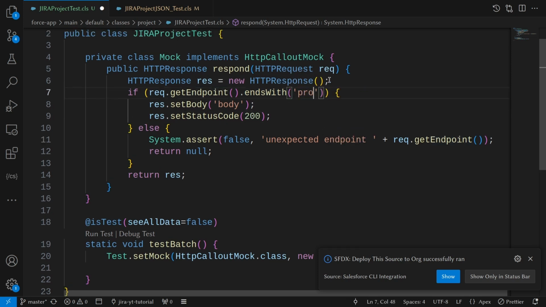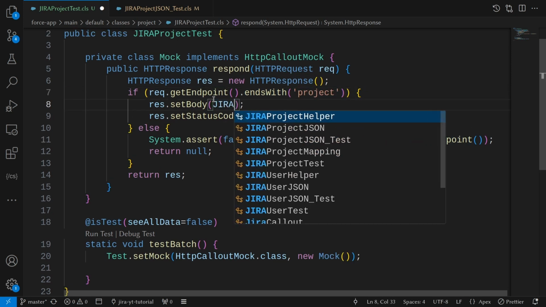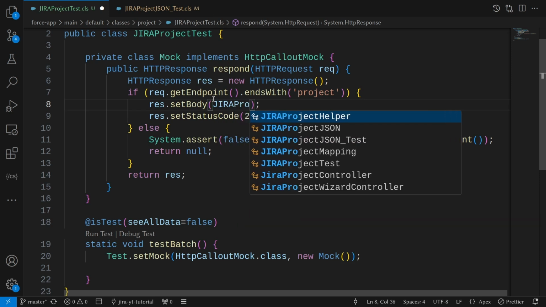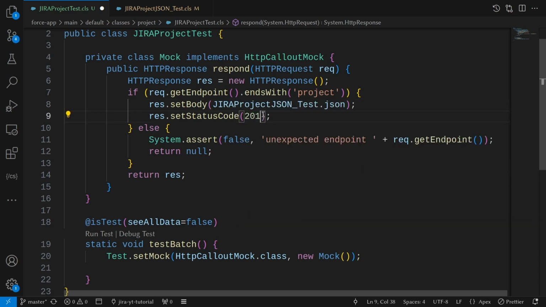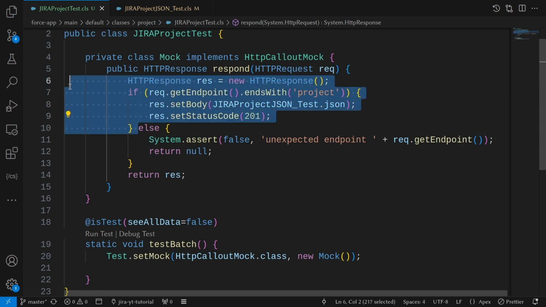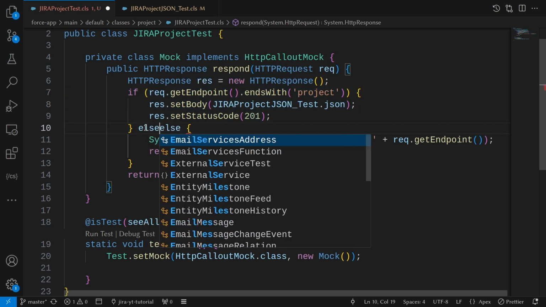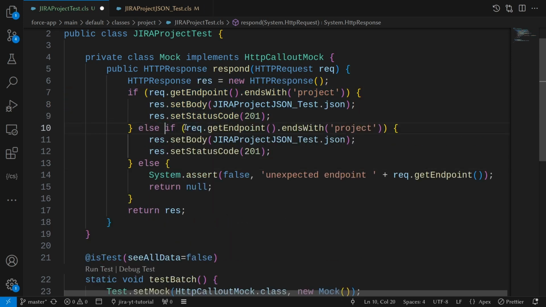Then we can go and update our endpoint to be project. And we'll set the body to Jira project JSON underscore test.json. And we'll set the status code as 201. And what we're going to do is we're going to copy this for additional endpoints. So if the endpoint contains project and a slash, then we want to send the same body, but we want to have a status code of 200.